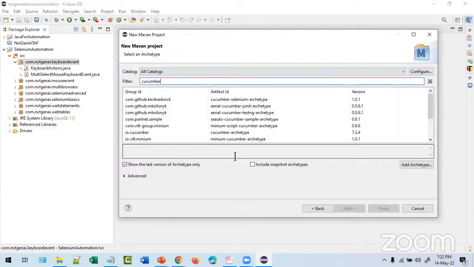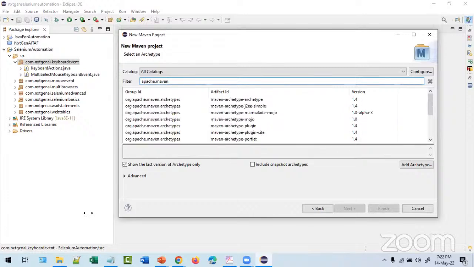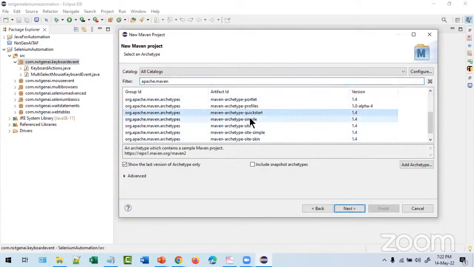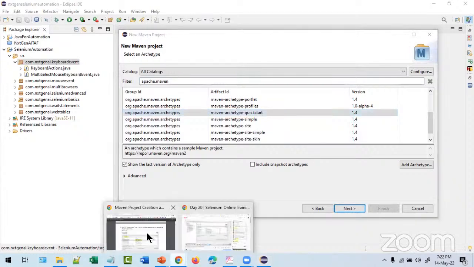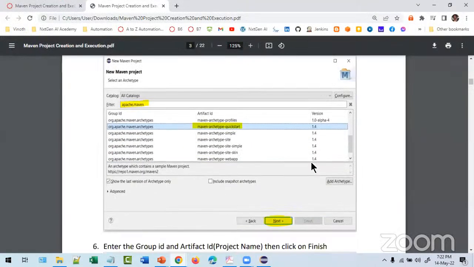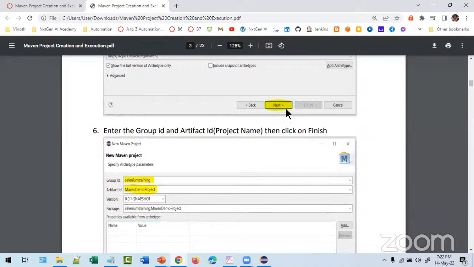So you must get familiar with this creation. As of now, for Selenium and TestNG, it is Apache dot Maven. It is already in the document. No need to worry about it. Choose the quickstart. See, quickstart 1.4, and then Next.